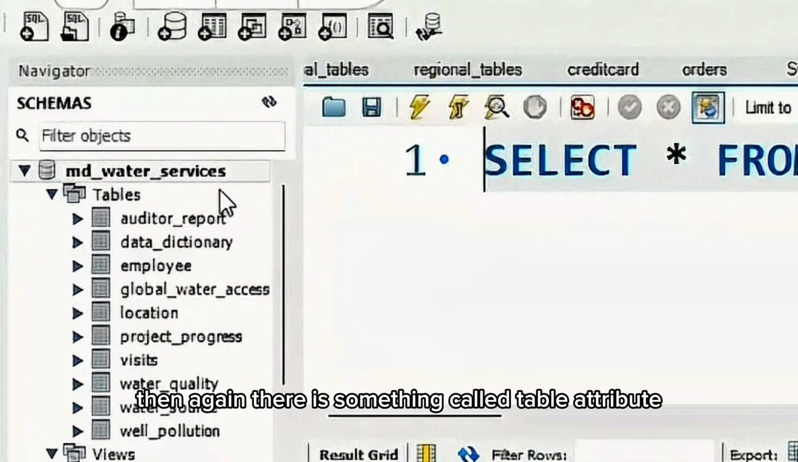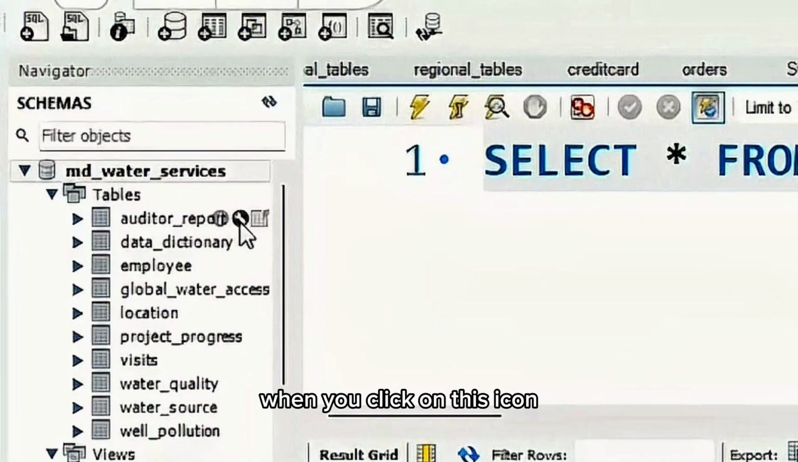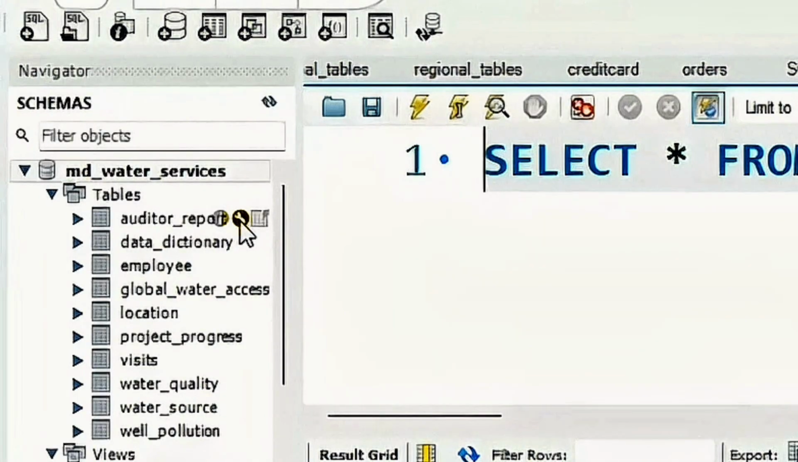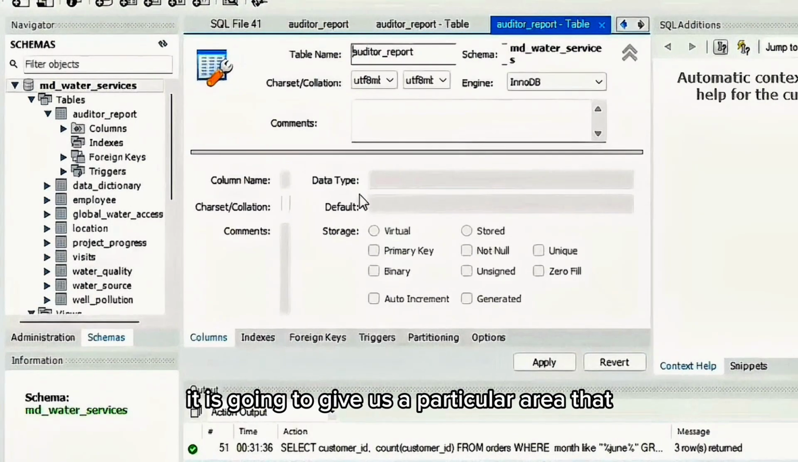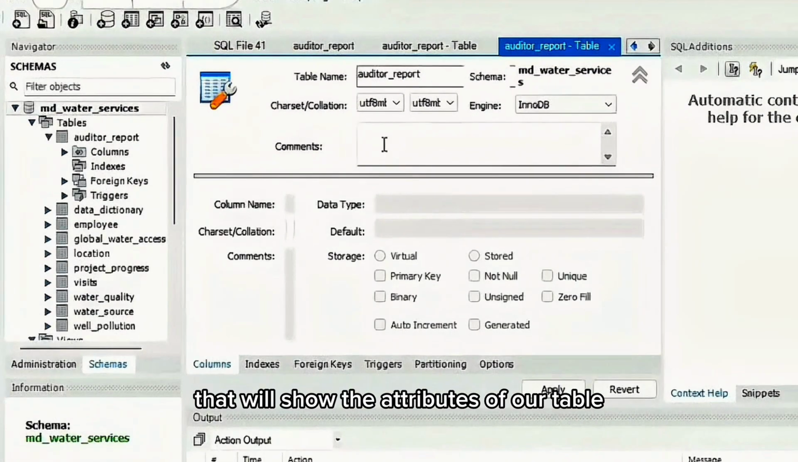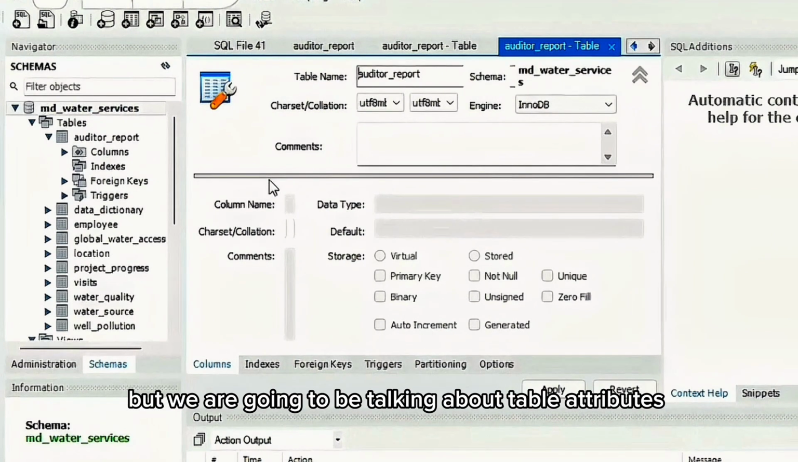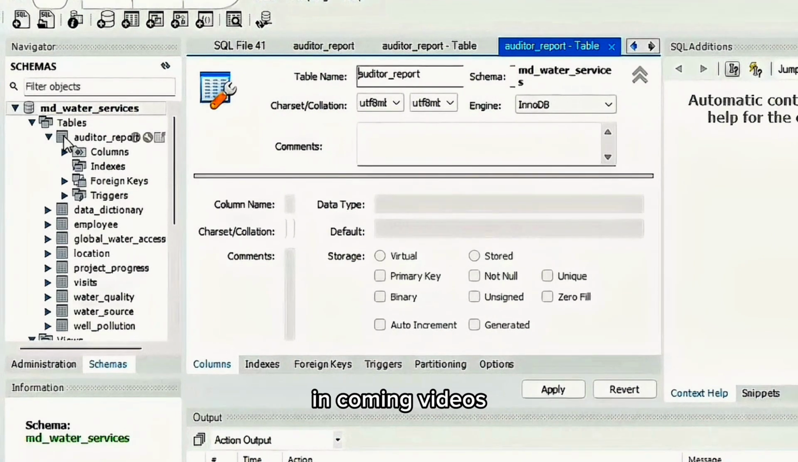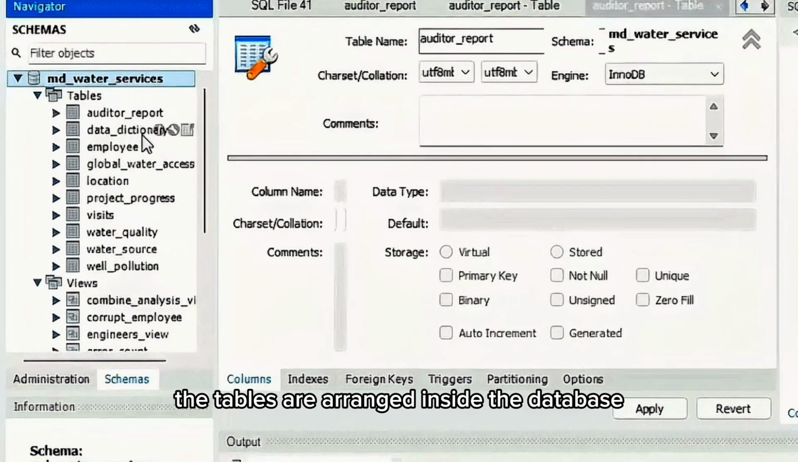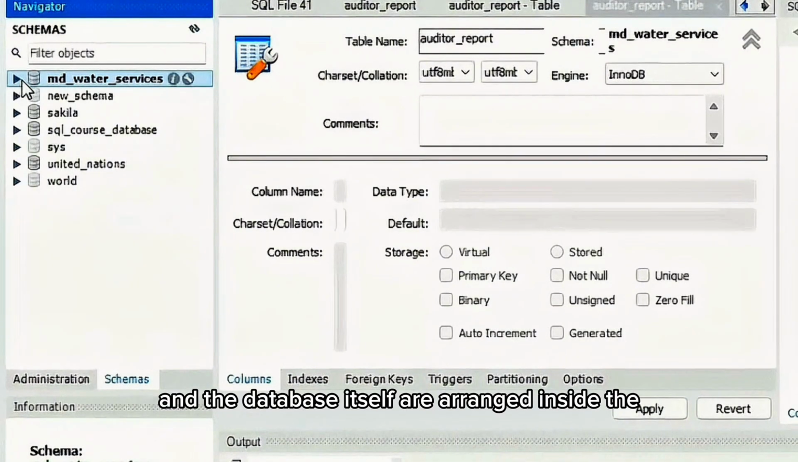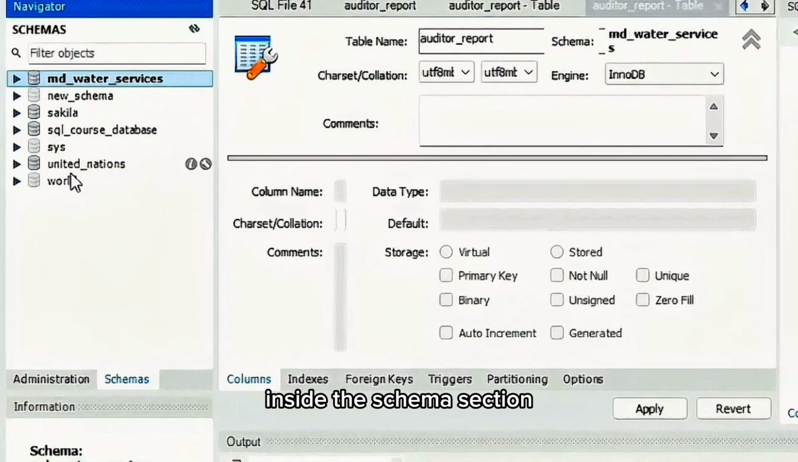Then again, there is something called table attribute. When you click on this final icon, like a tool, it is going to give us a particular area that will show the attributes of our table. But we are going to be talking about table attributes in coming videos. This is how the tables are arranged inside a database, and the databases themselves are arranged inside the schema section.